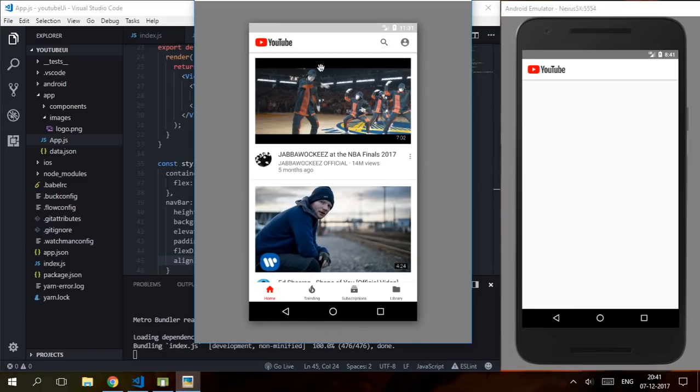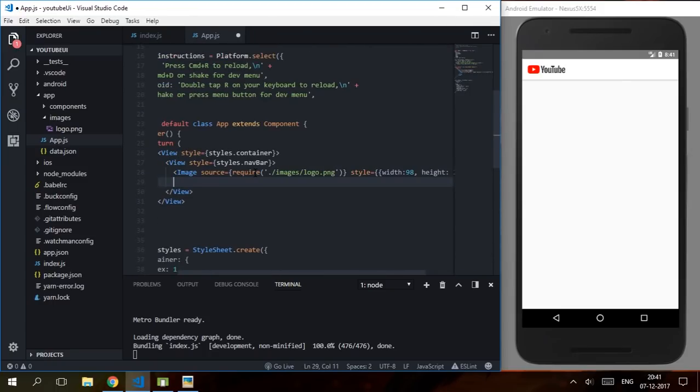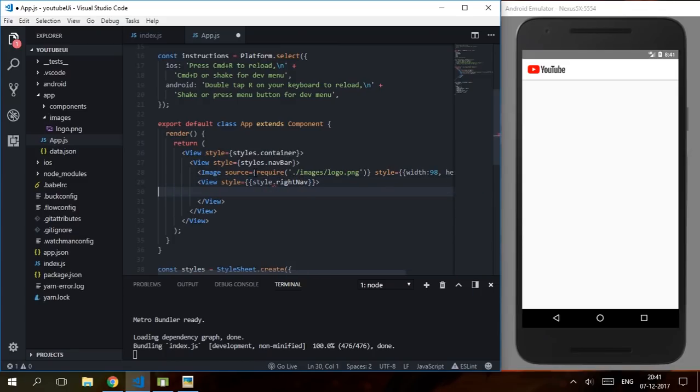Now we'll start coding these icons. I'll just create another view for the icons. Let's give it a style, let's say styles.rightNav. Something is wrong. Okay. Yeah. Yep.